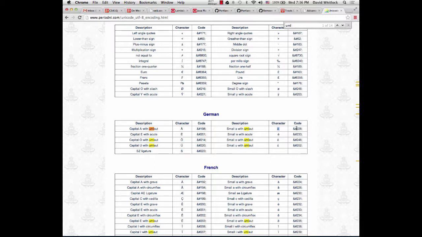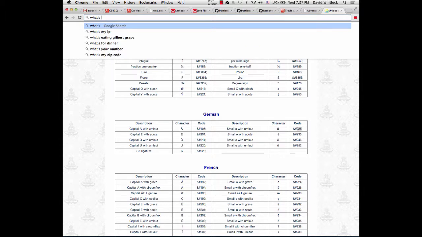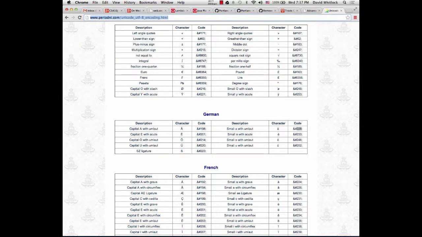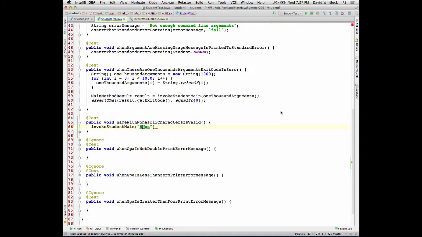Let's see here, but I need the hex, don't I? So quick, what's 228 in hex? You guys call yourselves computer scientists. I don't know. Okay, so hey Google, what's 228 in hex? E4. Good man. So you say backslash u. No, shoot. What do you say? E4. Is that right? No.